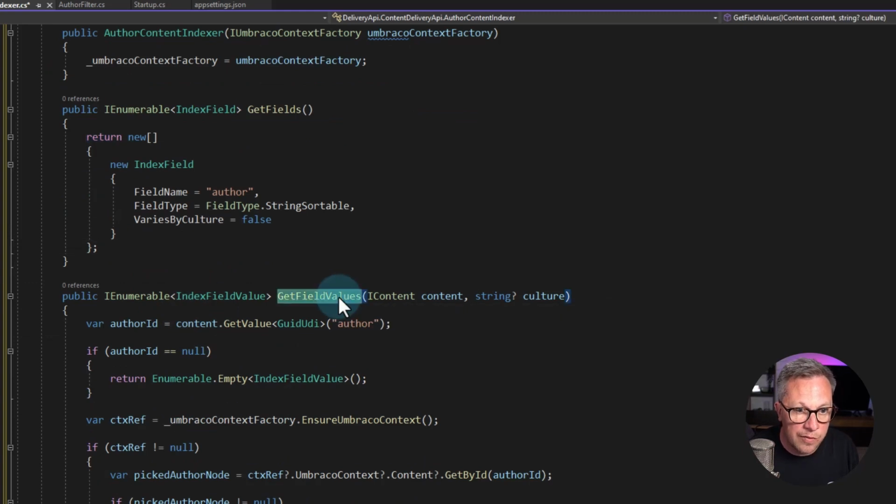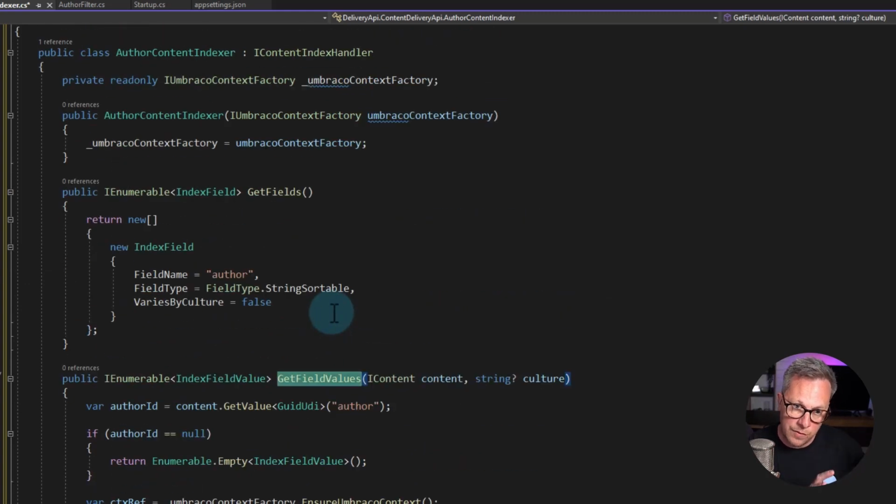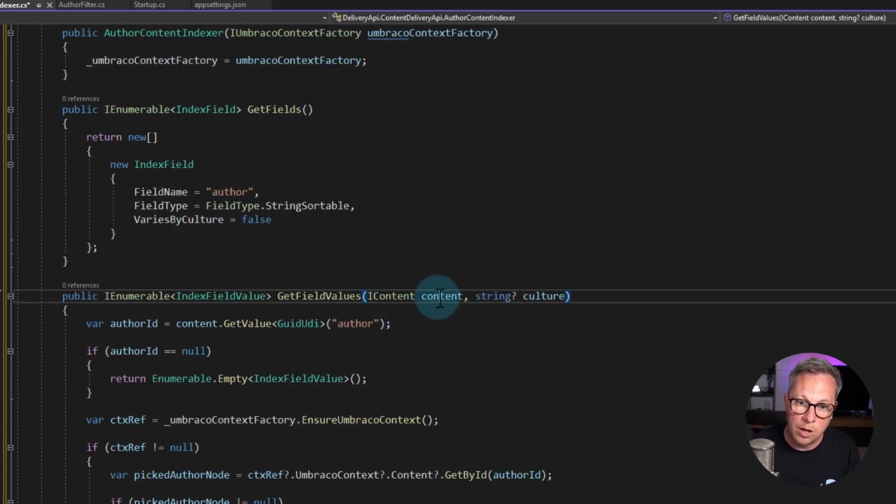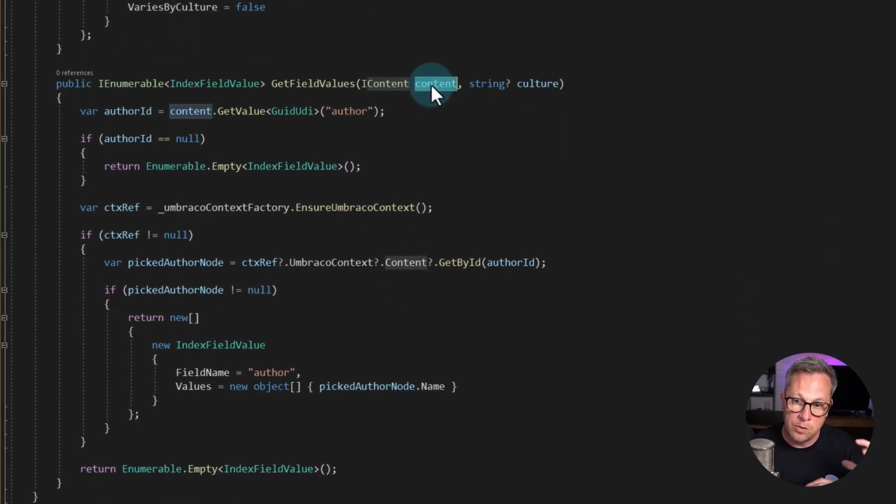And then GetFieldValues. We've said we're going to add this field or this collection of fields, and now we want to say what value you're going to store from this piece of Umbraco content, so a content node. With this content node, I want to store this value or values in these index fields.